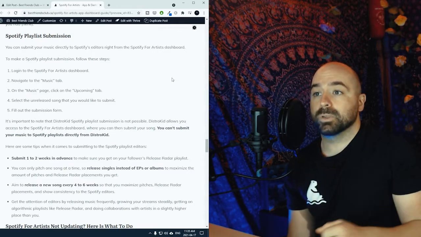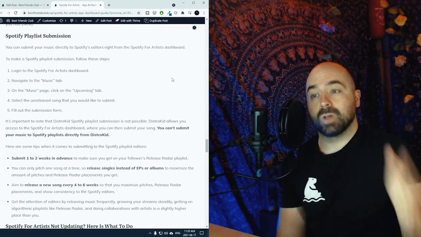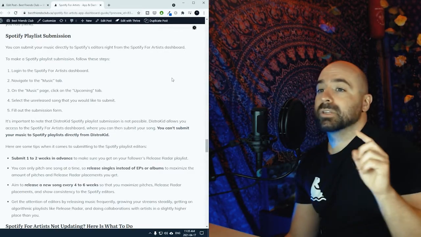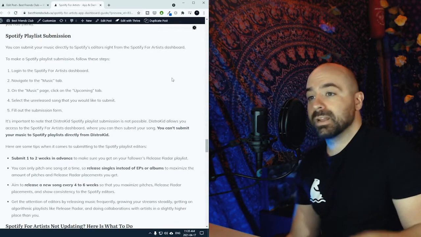So to make a Spotify playlist submission, you simply have to log into the dashboard, navigate to the music tab. On the music page, you'll be able to click the upcoming tab page, then select the unreleased song that you'd like to submit and fill out the submission form. And with that out of the way, I also wanted to jump into a few tips that I should mention before we get into the clip.